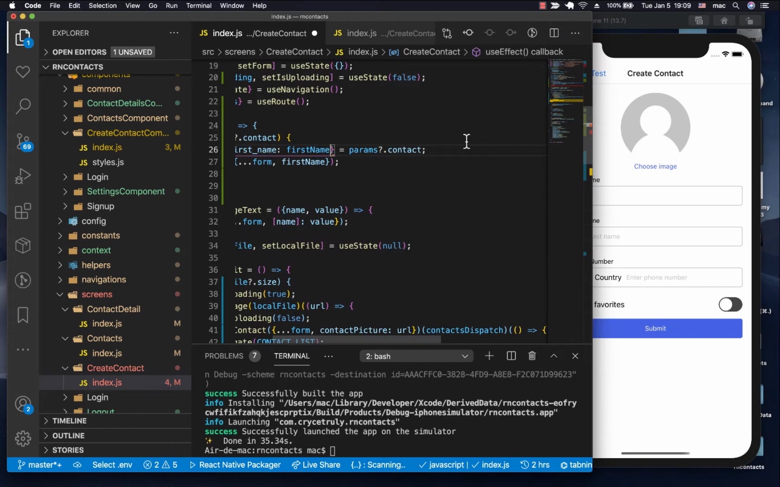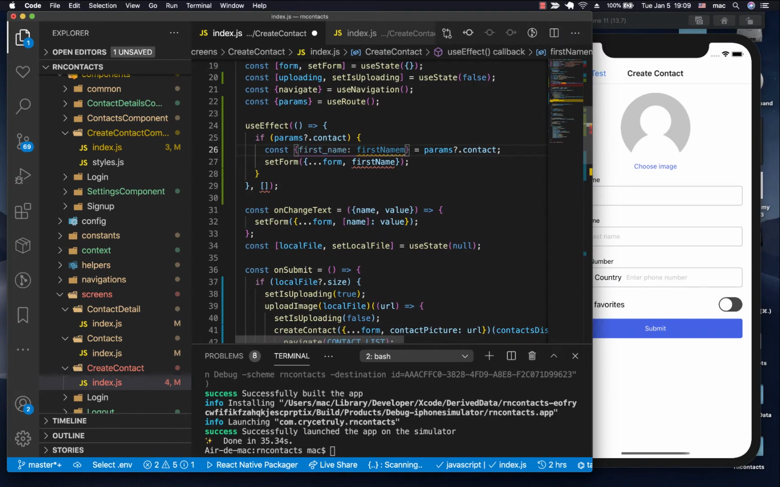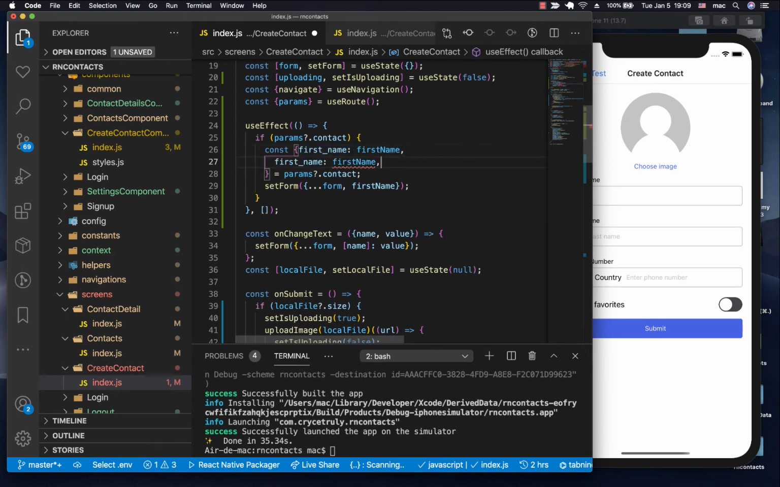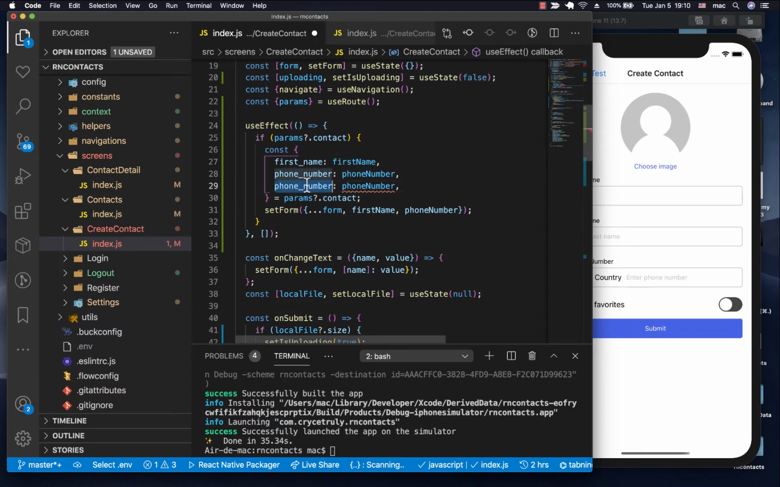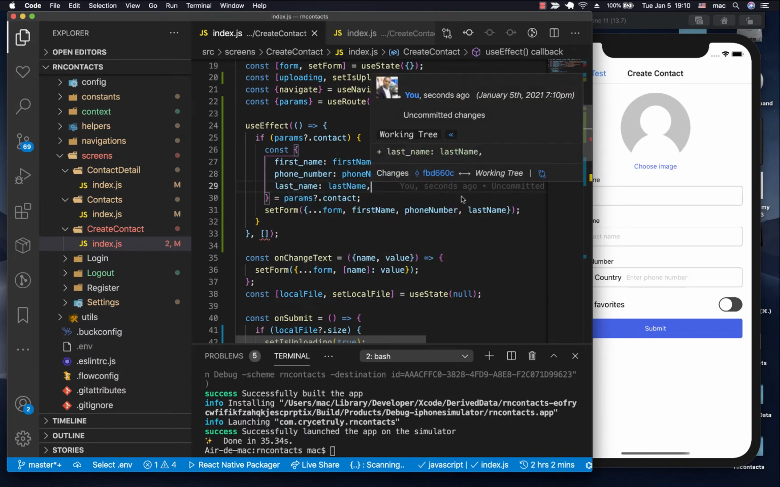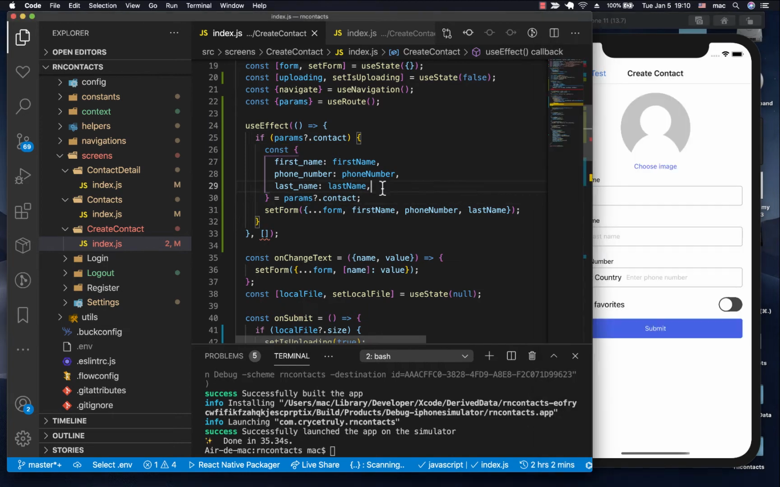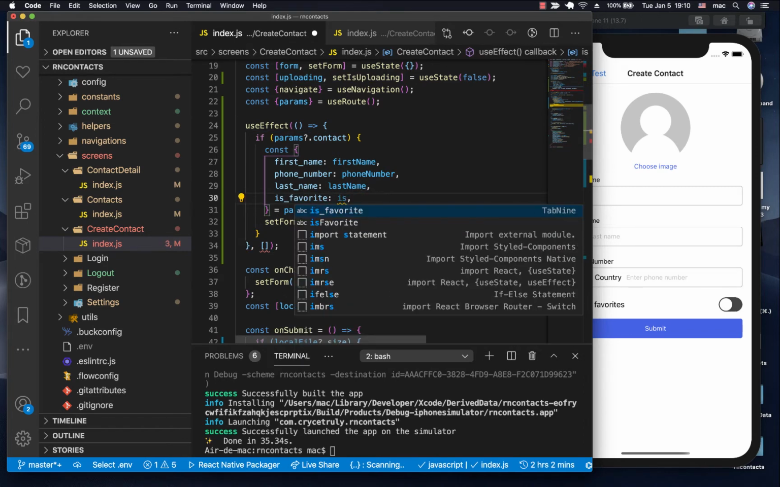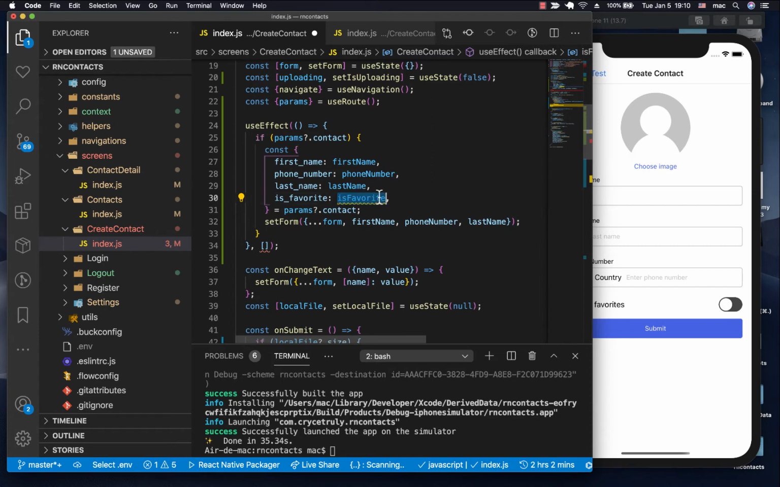So let's go ahead and do the same thing for the other properties on a contact. Now we can have phone number. That's going to be phone underscore number. So this here will be phone number. Then let's make sure we are setting the phone number. Let's do the same thing for the last name. Okay, another thing we want to set is favorite. For is favorite, we can also do is underscore favorite. Then of course we can rename it to is favorite. Then now we use our own is favorite.